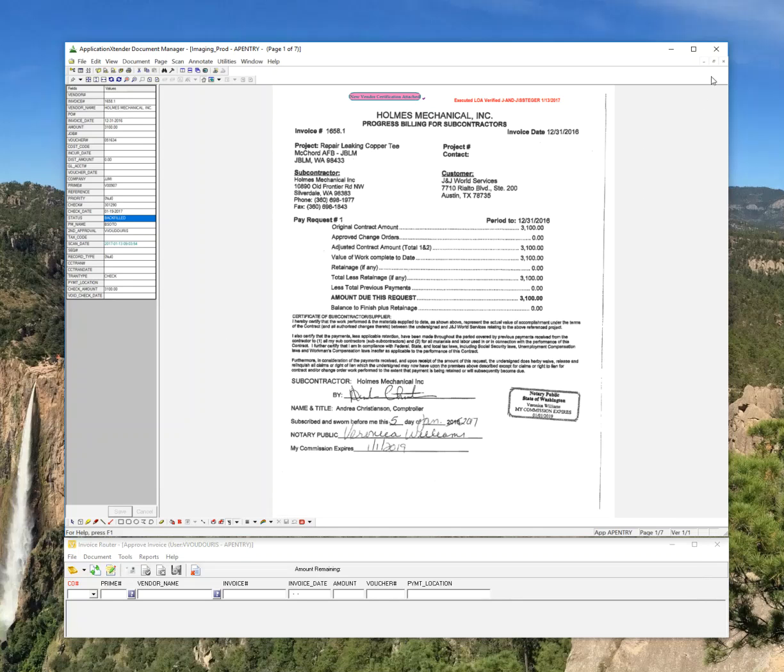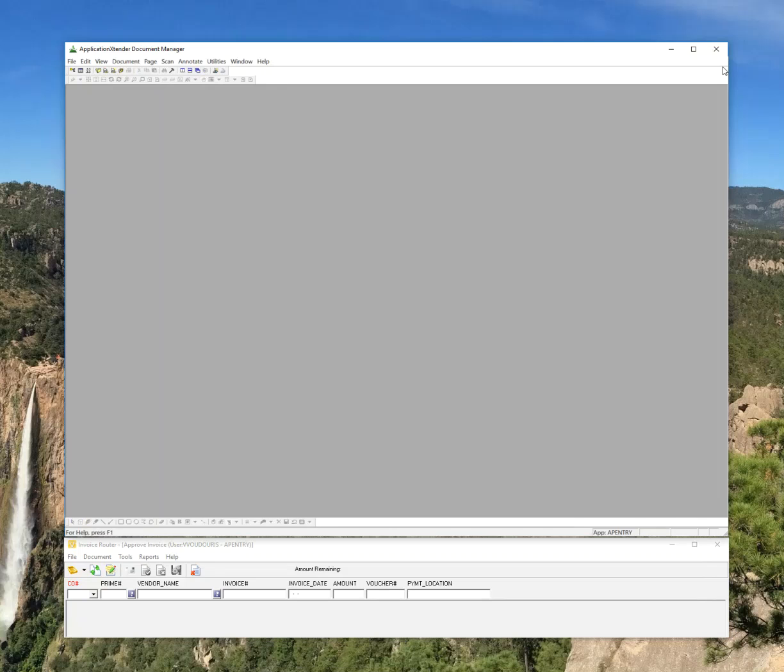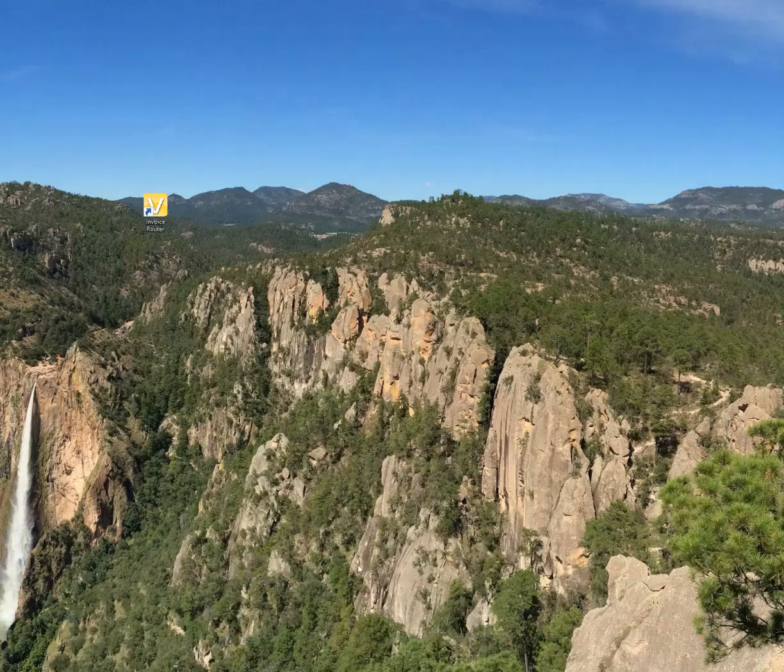To close this document, just remember to always close at the bottom X, not the big X. And then if I'm done using this for today, I'll just go ahead and do file and exit, and when I do that, it actually closes both applications that are used in conjunction.